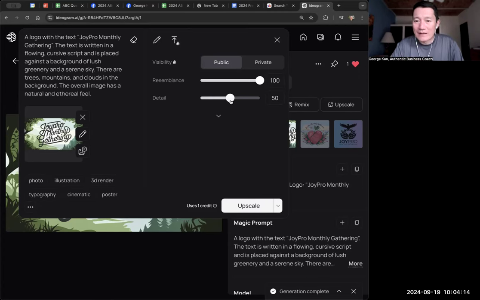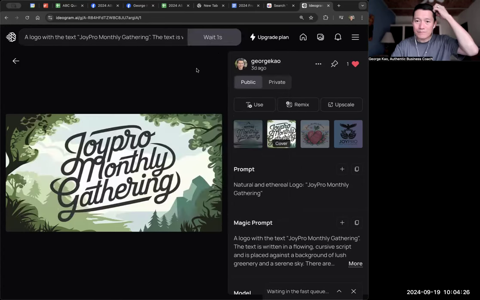Okay, and so let's give it a try. Okay, I want it super detailed, like super sharp. You can ignore seed number. I haven't been using that, but you can. Those of you who are AI image generators should know what seed number means. I'm going to click upscale. Okay, and it's waiting because, well, I don't know why it's waiting. It's waiting in the fast queue.